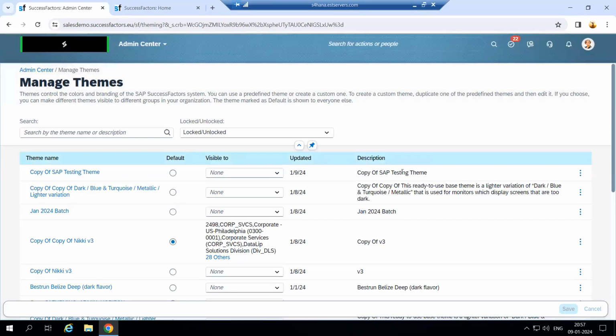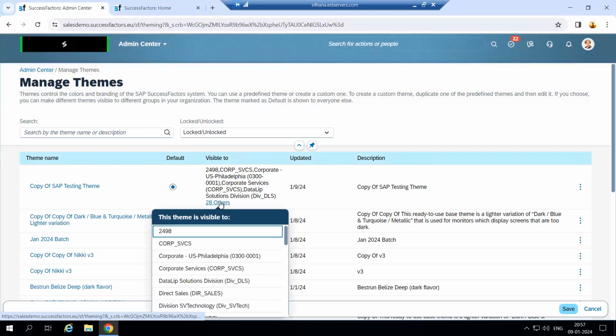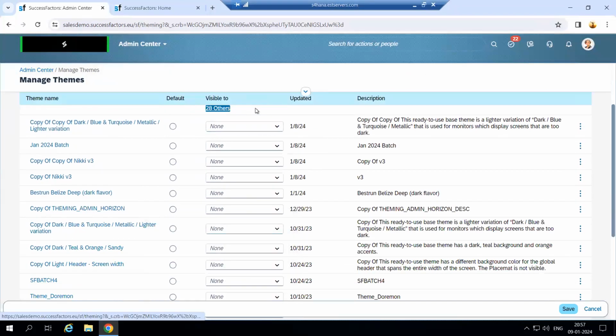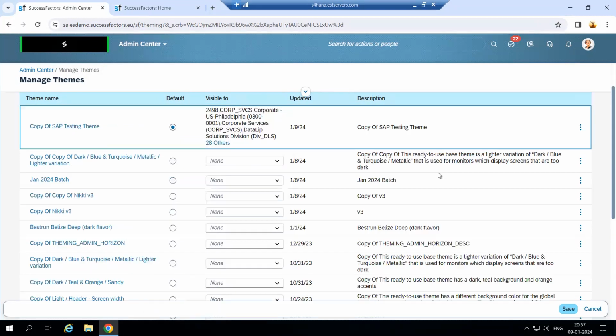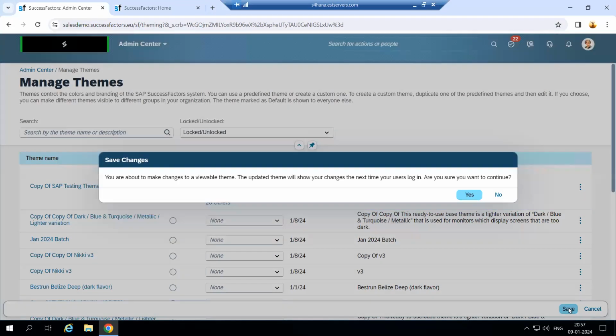So this is the theme we have created. Unless you make it the default, it will not be reflected on your home page, whatever changes you have made. So just make it default. Whether you are making this for everyone or a specific group, we can select that here. As of now, it is for everyone, and save it.